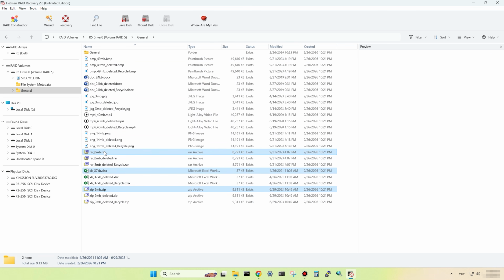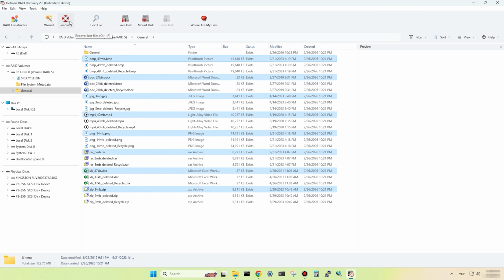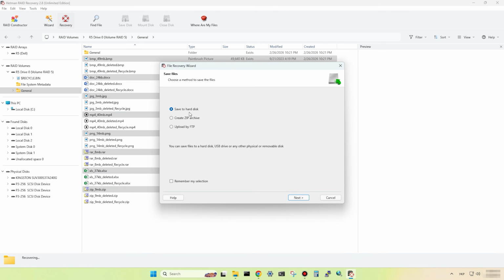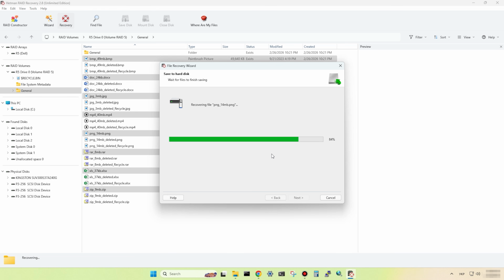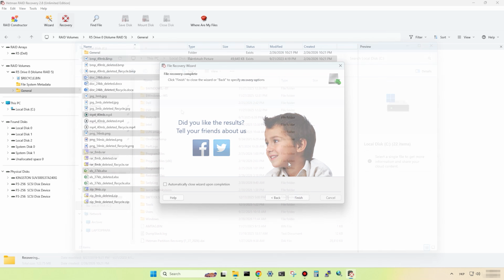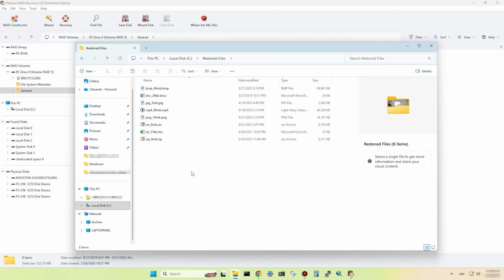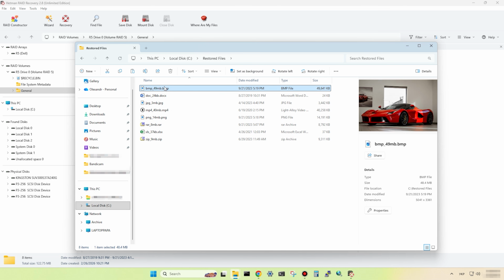Select the files and folders you want to recover, and then click the Recovery button at the top of the interface. In the next step, choose where to save the recovered data and confirm the action by clicking Recovery again. Once the copying process is finished, click Finish. After completing all the steps, your RAID data will be available again and ready for use.